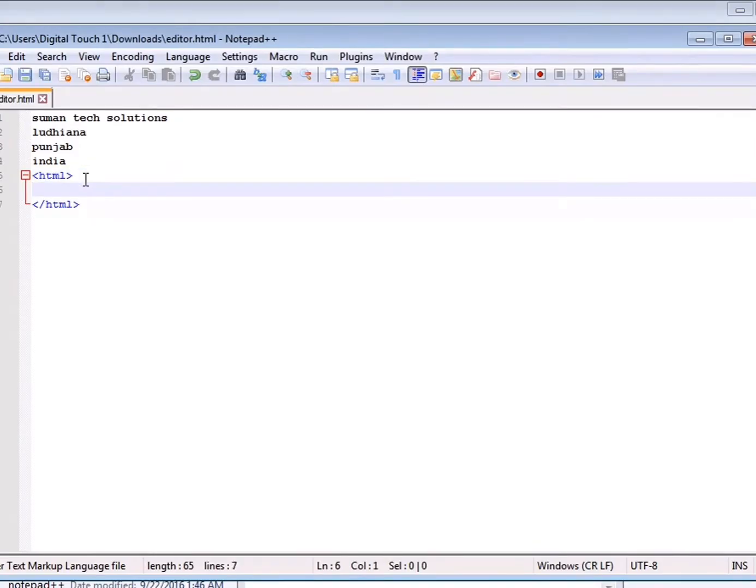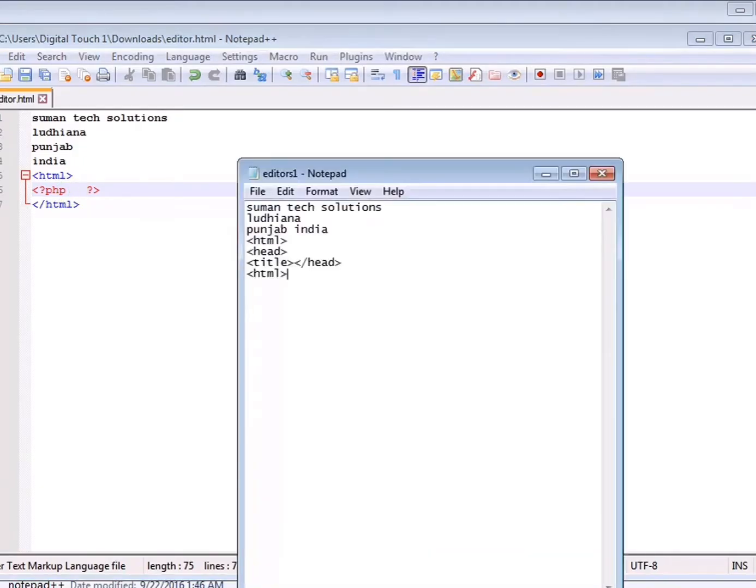Now the next tag is PHP. You can see the color combination here also. But when we write PHP in Notepad, there is no color combination and no error indication. So this is the difference between these two files.